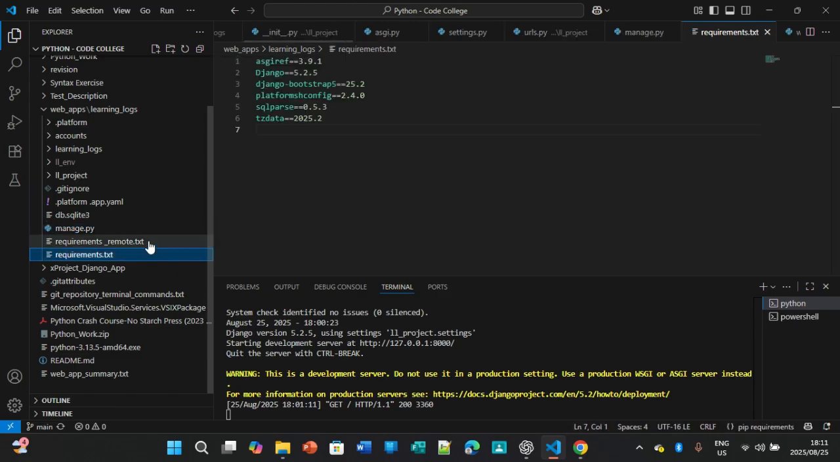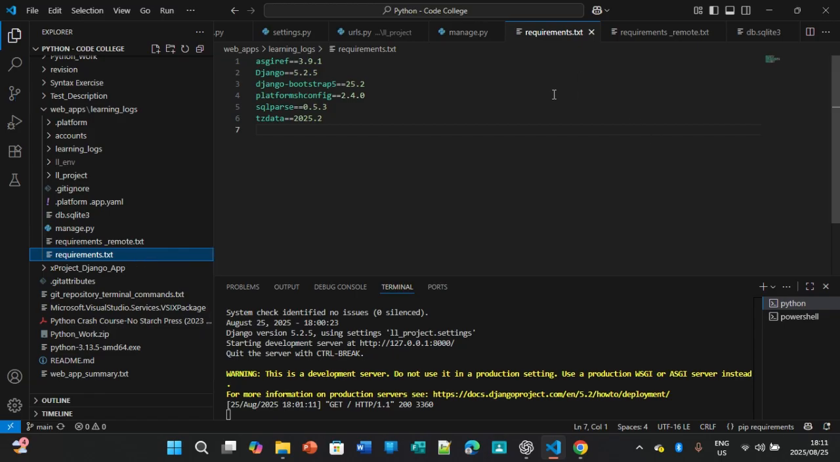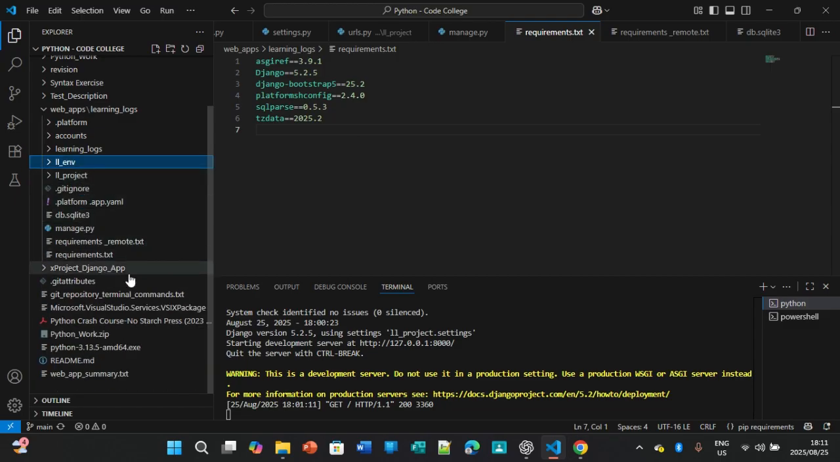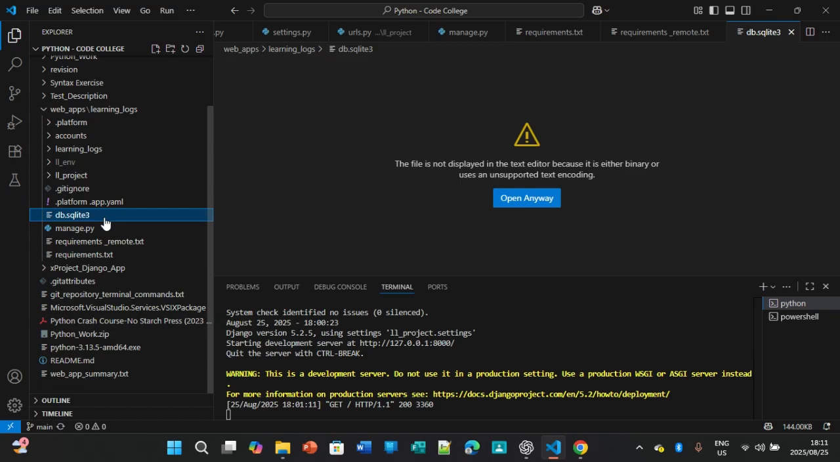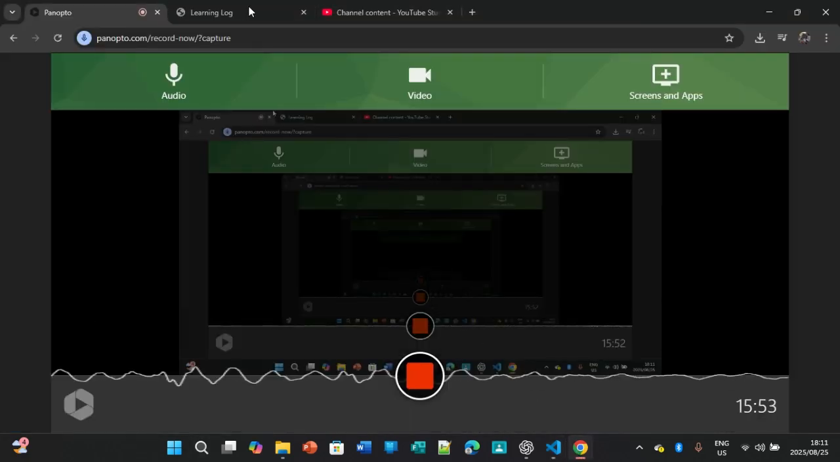Then everything that you see here gets frozen with pip freeze. Everything from your library in your virtual environment gets cloned onto your actual web app. Then, as you can see here, you've got requirements.txt, requirements_remote.txt, db, and so on. So you pretty much have everything.